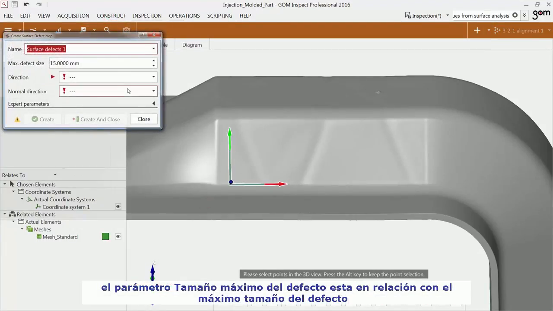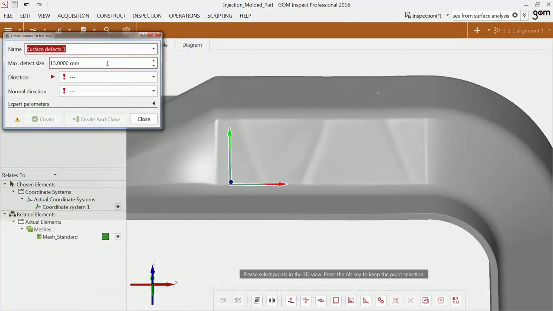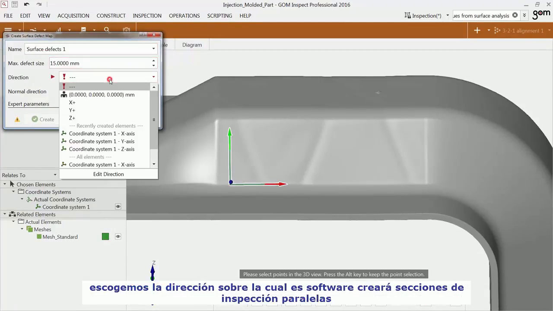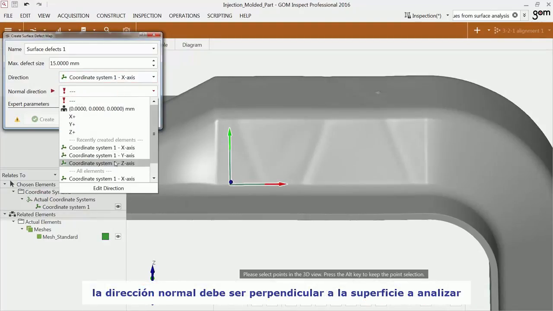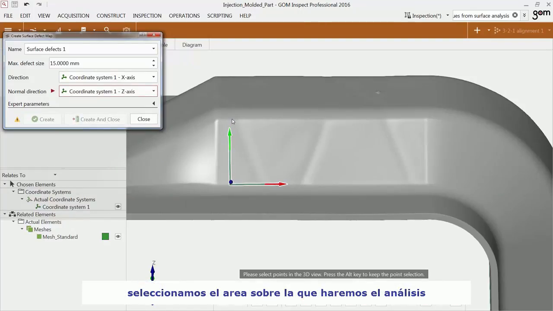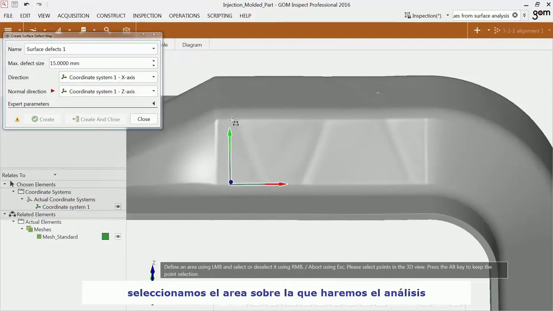The parameter maximum defect size is related to the maximum size of a defect. Choose the direction in which the software should create parallel inspection sections. In this case, it is the x-axis of the local coordinate system. The normal direction should be perpendicular to the selected surface. Select the area on the surface which you would like to inspect.